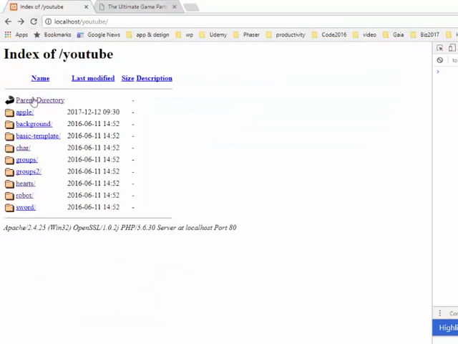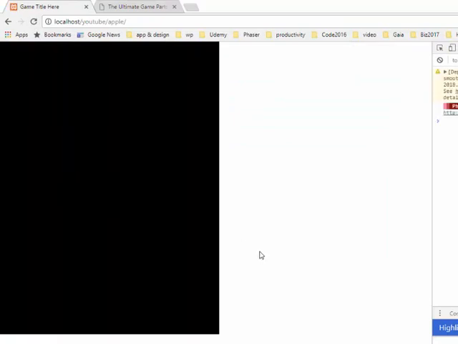Right, now that's set up. Let's start loading the images.